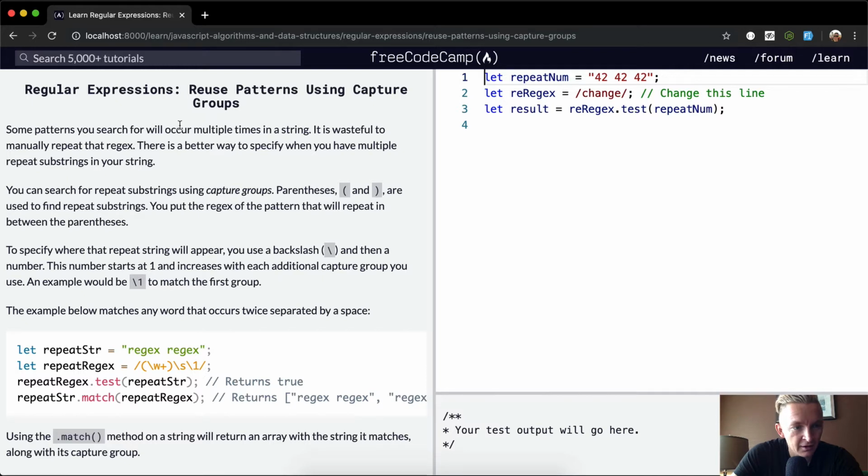Open parentheses and close parentheses are used to find repeat substrings. You can put the regex of the pattern that will repeat in between the parentheses. To specify where that repeat string will appear, you use a backslash and then a number. This number starts at 1 and increases with each additional capture group you use. An example would be \1 to match the first group.